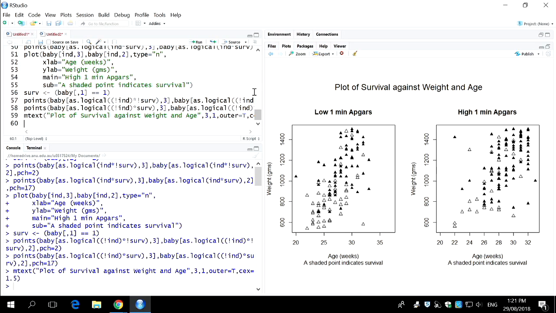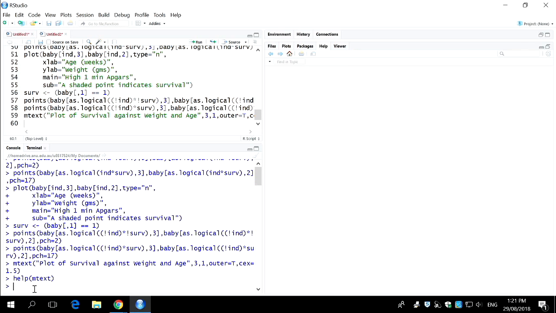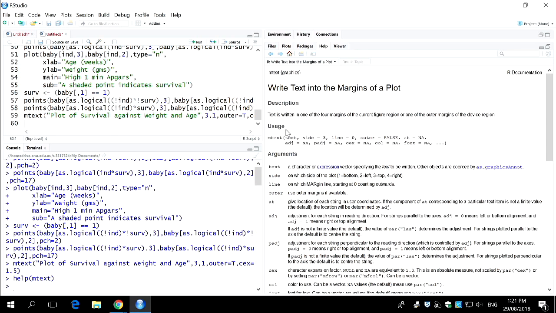That's a good question. I'm looking at it thinking to myself, what's that 1 doing there? Let's find out. This is the great thing about R: if you want help, you just say help. Side equals 3, line equals 0, so it's line. On which margin line? Starting at 0, counting outwards. Okay, so we've left 6 lines of text available at the top. We're counting outwards, so 0, 1, so it just puts it a little bit above the pictures, not too far above.